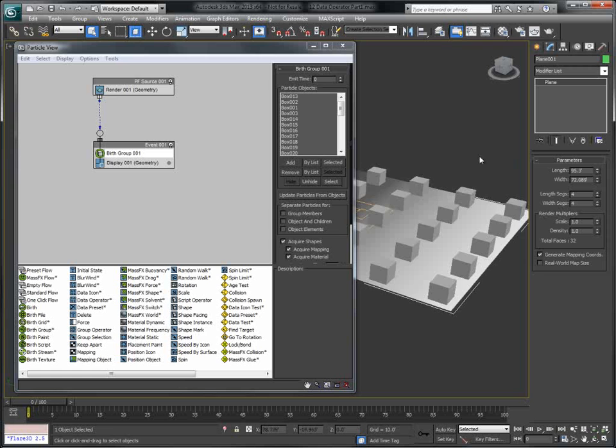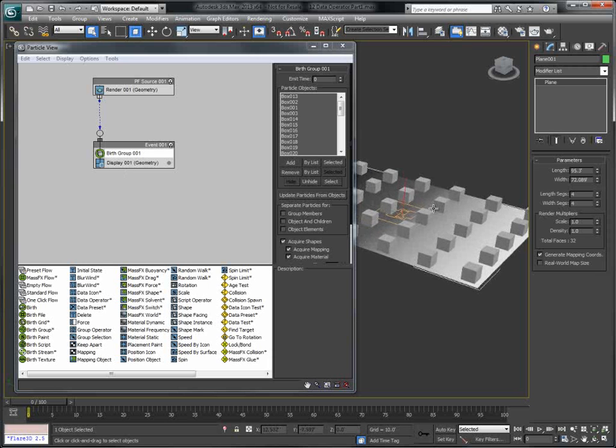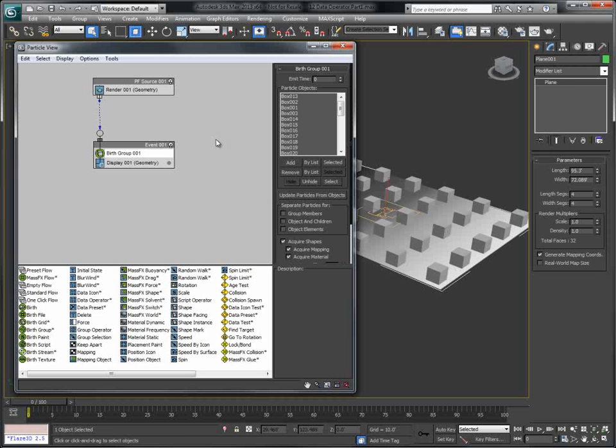So I'm going to go into particle view, and right now I have a birth group operator. The birth group allows me to have all of these boxes in place, and I want to define their height, like I said, based on the map of the plane that's underneath here. So all of those cubes are particles. As you can see, that's the birth group here, and the birth group is using boxes there. So that's my particles.